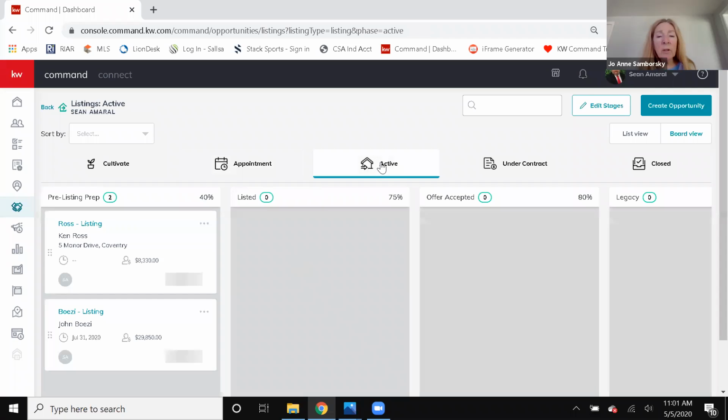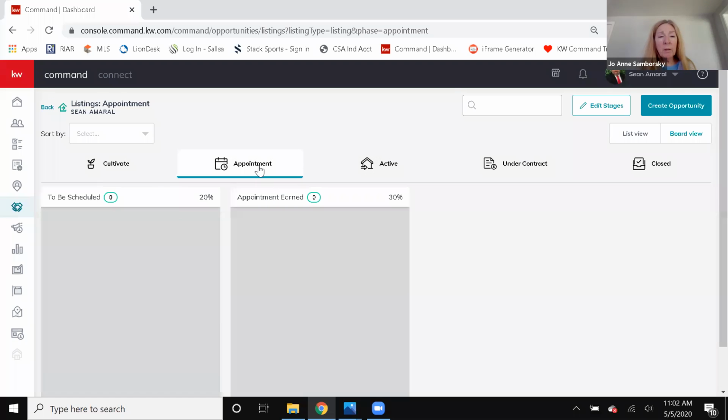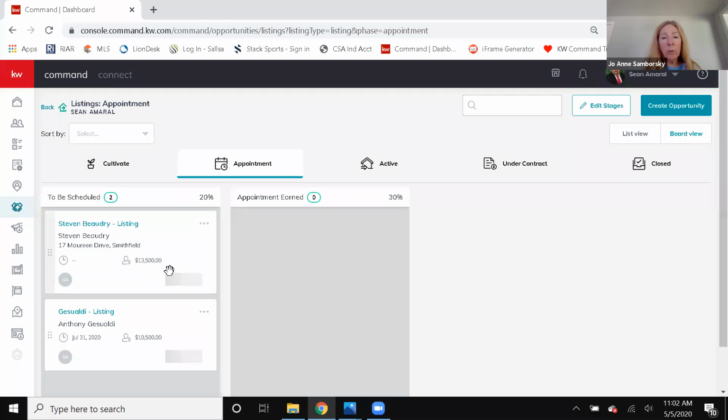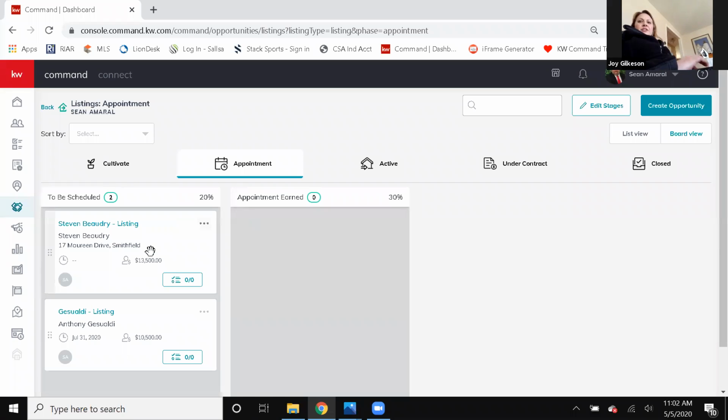All right, if you go back, are those 2 categories how the program works? When you go back to appointment, did you create to be scheduled and appointment earned? I believe so. Yeah, ours are different. I believe ours are scheduling, scheduled, and kept. Yeah, we changed the 3 that we have. I created my own, exactly. Okay. And again, you just hit edit stages right here in each one of these, and you can do whatever you want.